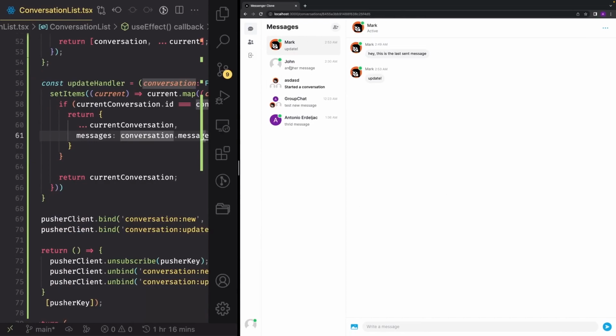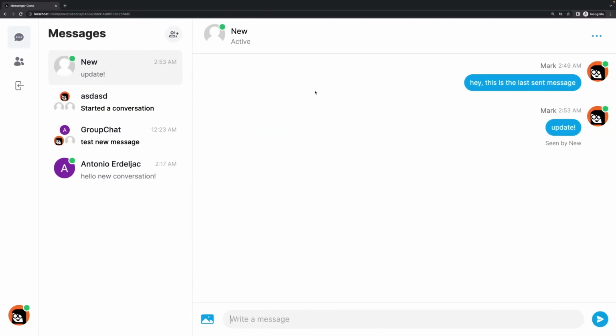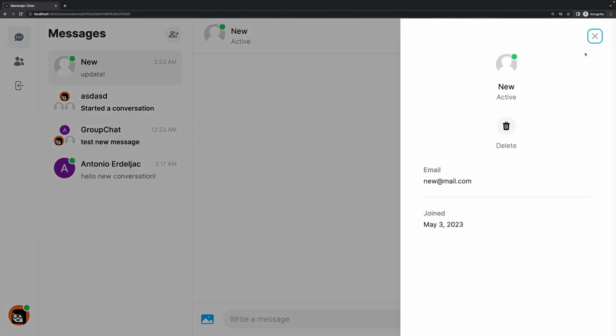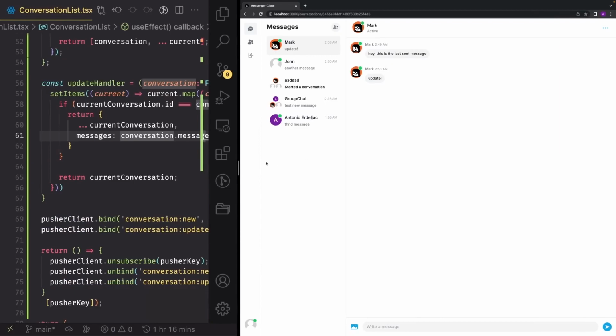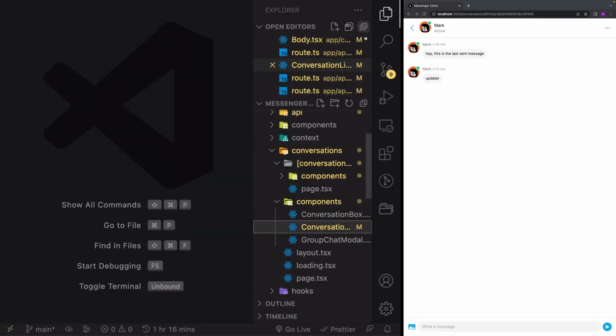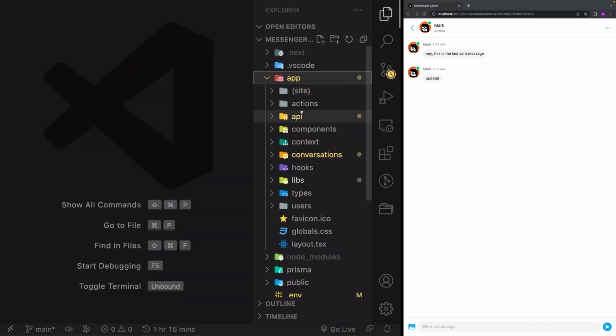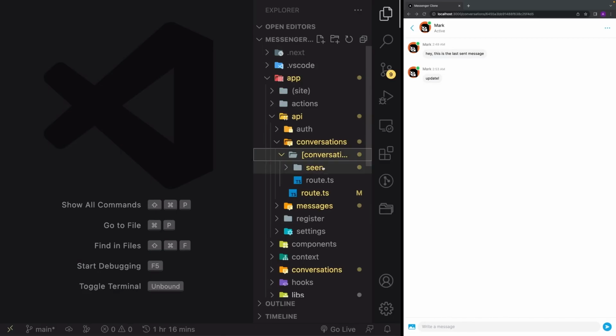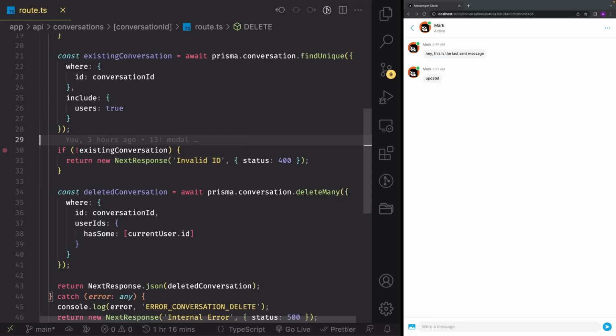So one more thing we want to do with these conversations is we want to remove them from our list in case it's been deleted, because right now that does not happen until we refresh. So that's the last thing we have to do with the conversations real time. So let's go, and I'm just going to close everything, go into app, API, conversations, conversationId, not inside the seen folder, but right here. Great.